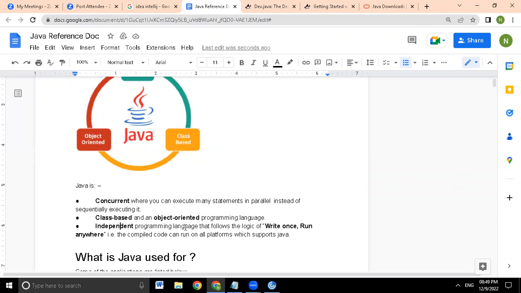Now, independent programming language that follows the logic of write once, run anywhere. So why do we call a programming language platform independent? Is it just a phrase? You might have heard in your college time that a programming language is platform independent. I heard this many times until I learned C programming language, or Java. I was not aware. I was using .NET, right? Earlier .NET C Sharp was not platform independent.